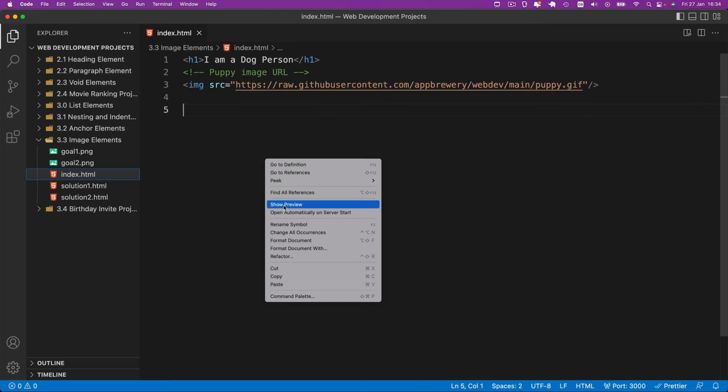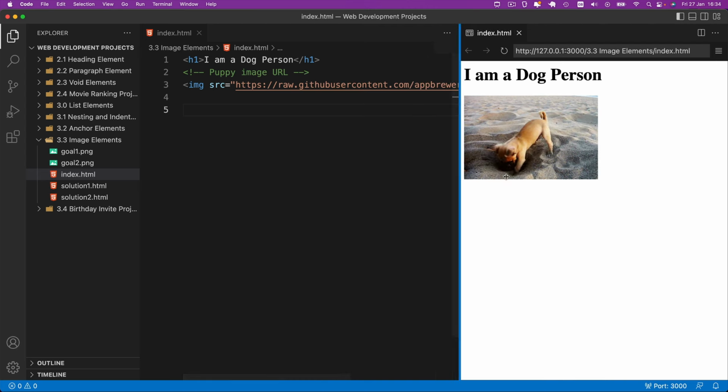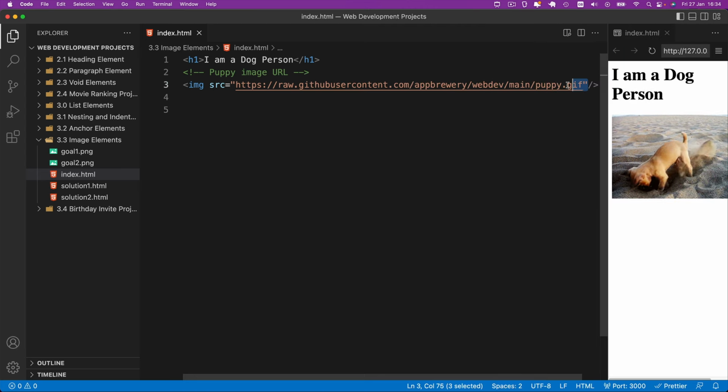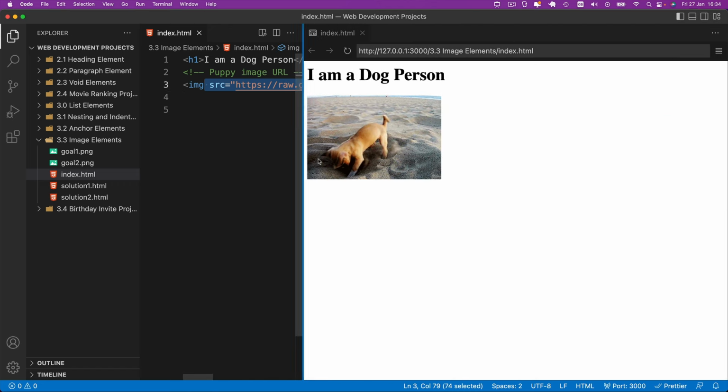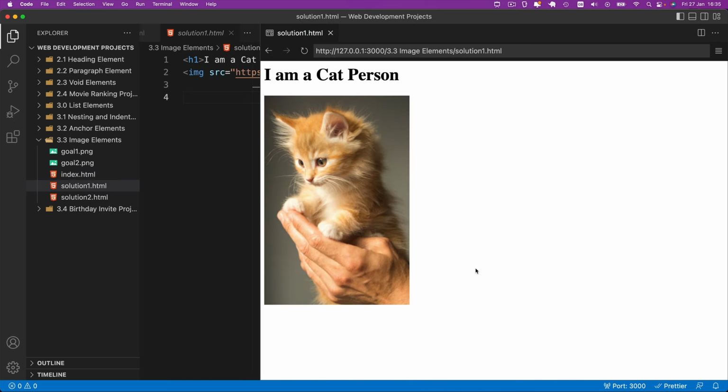Now already, if we go ahead and show preview, you can see our little dog digging in the sand, because if you've noticed, this is actually a GIF image. GIF images work exactly the same way as normal images, JPEGs or PNGs. As long as you put it into the source, it will be rendered in a website and it will start animating all by itself. And you get a cute little dog digging through the sand. Now, if you're a cat person, then this is just a static JPEG because cats are more chill.